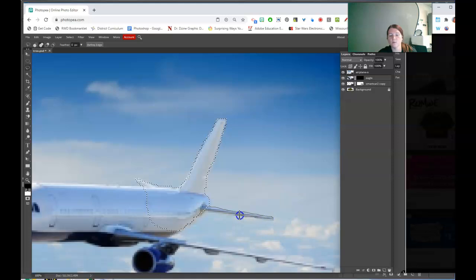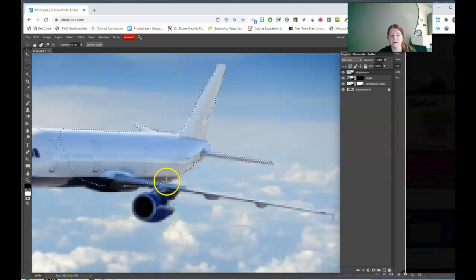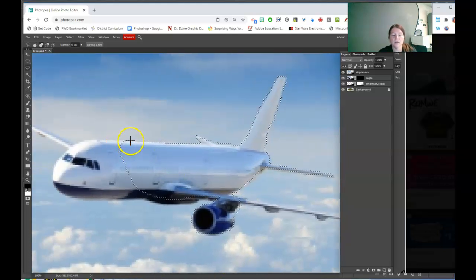Now, I don't have like the world's most steady hand, although when you're zoomed up really close, you'd be surprised what you can get away with using the lasso, and it still doesn't really look very bad. So this was a possible way of selecting this airplane, and I'm not going to make you watch me select the whole thing. But that's the lasso tool. I'll be perfectly honest, I tend to use the lasso tool more after I've used another tool.